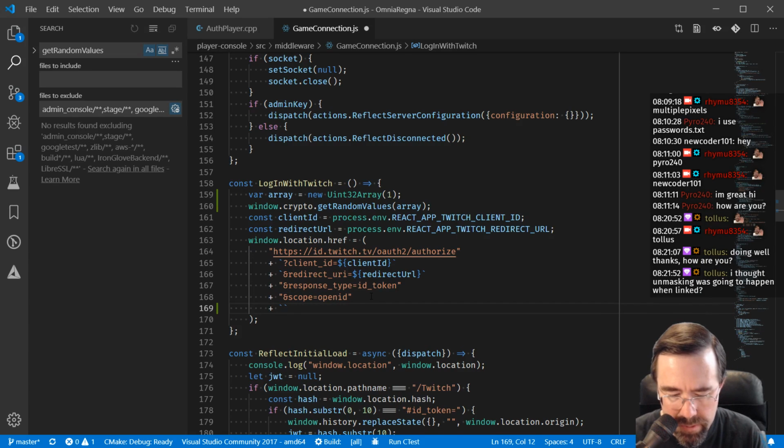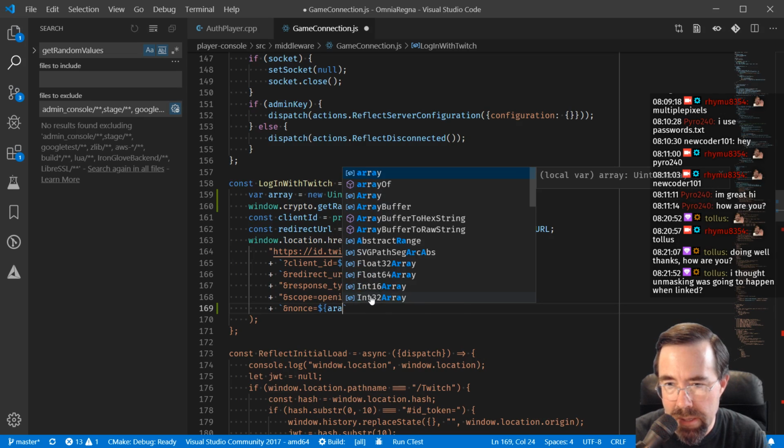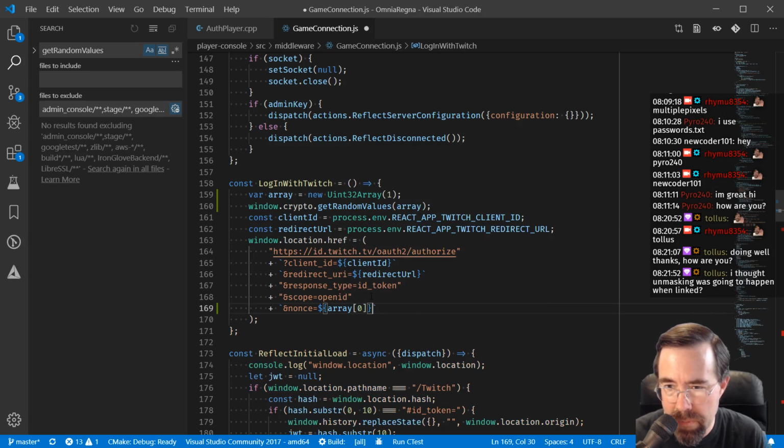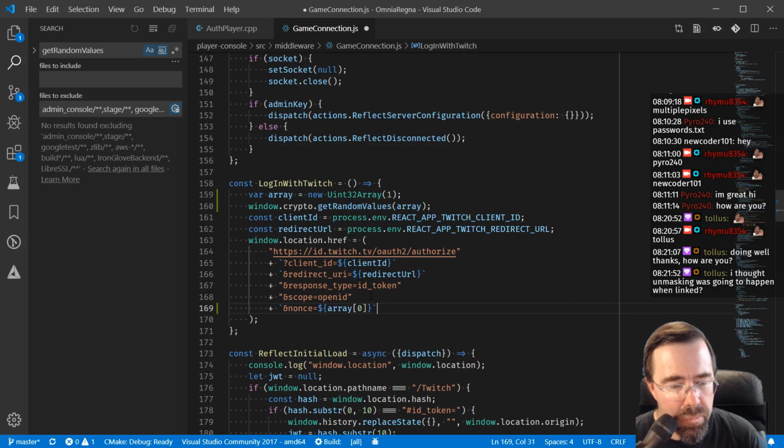So I would do it this way, right? Nots equals array 0. Thought unmasking was going to happen when linked. Yeah, so while Genie linked their character. Oh, but you mean automatically? I chose not to do it automatically, but still have some kind of manual control over that because I'm paranoid.